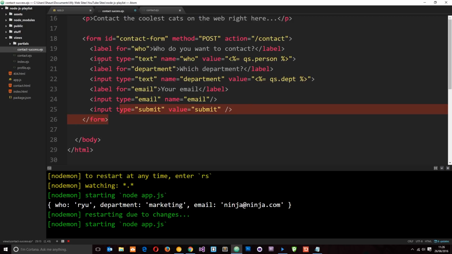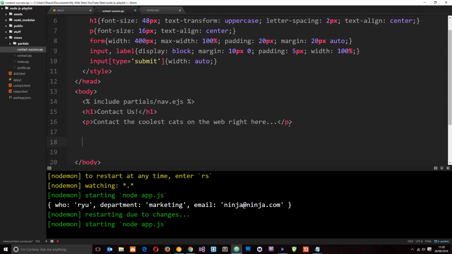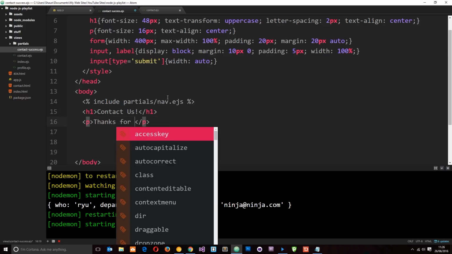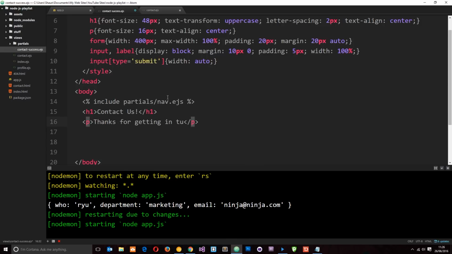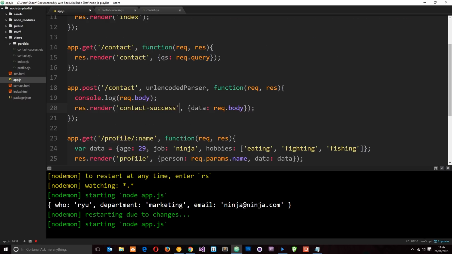I'm going to get rid of the form. We don't need that anymore. This is a success page. And I'm going to say right here, thanks for getting in touch. And I'm going to output some of the data that we grabbed right here in the request.body. So that's in the data object that we passed through to the view.